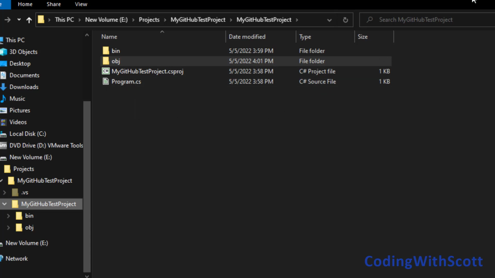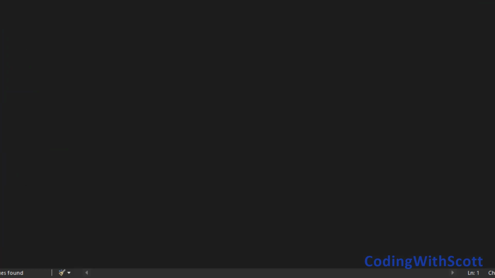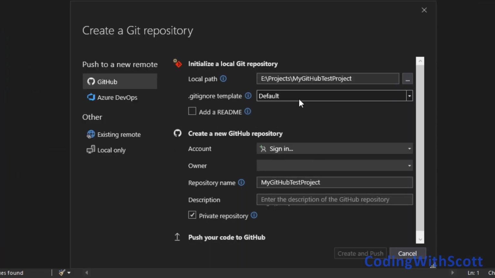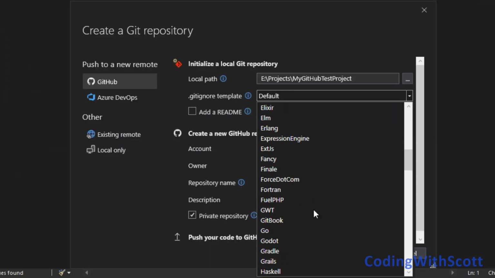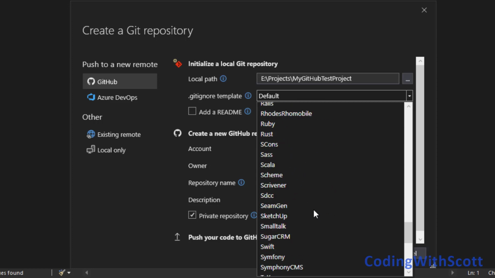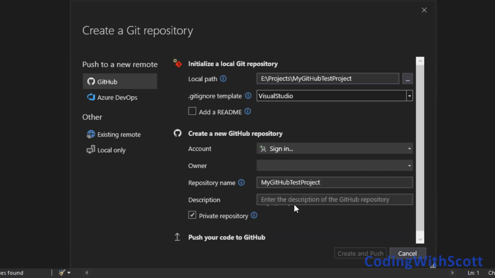So the Visual Studio, if we go back into here, by selecting the Visual Studio git ignore template, we tell GitHub when we push our code to GitHub, don't push the bin folder, the OBJ folder, our specific user settings, things like that.